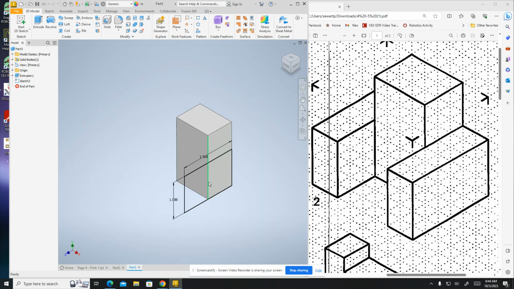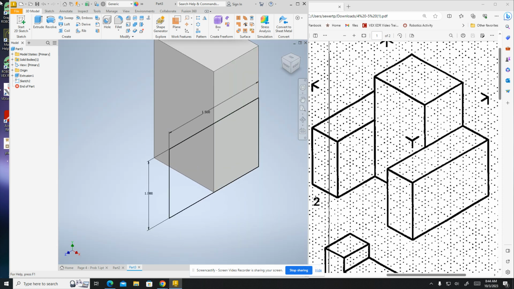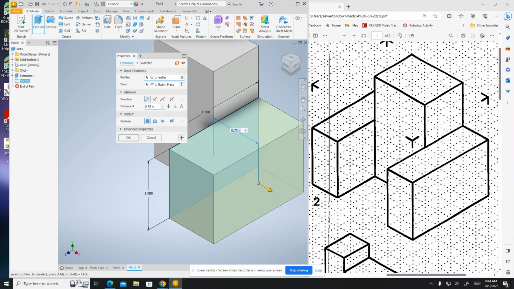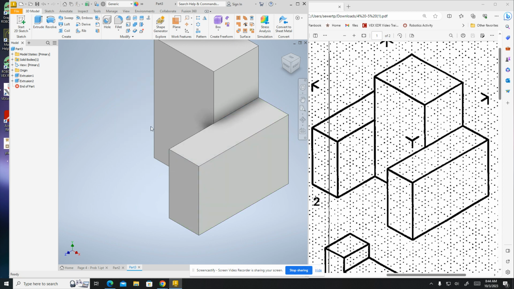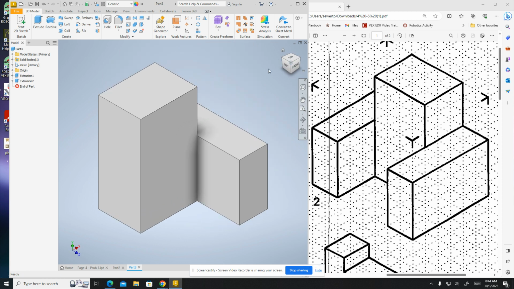Come on. There we go. I wanted to see it. All right. Extrude. And it extrudes out 1, 2. So that is 0.5. Okay. Good. Now I'll spin this around using the view cube, and I'll repeat.